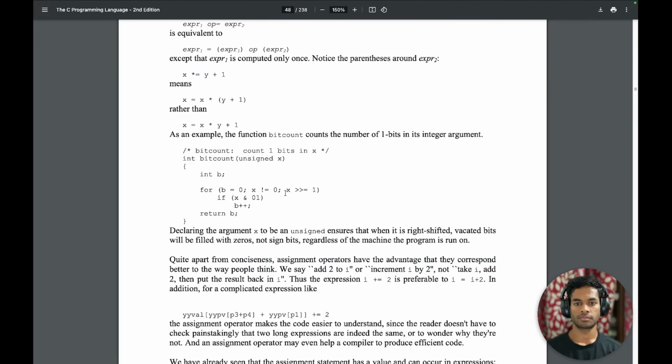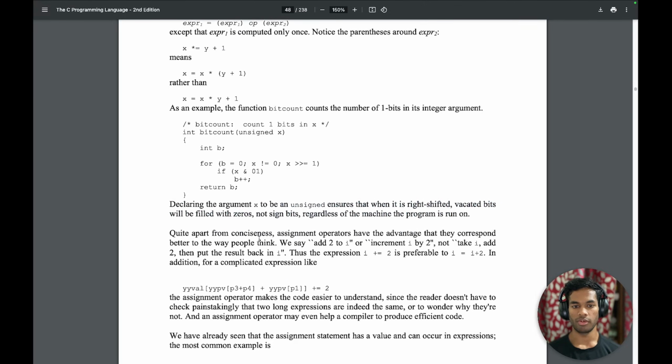And then it makes x equal to its right shifted value. Then if x & 01, okay, I take x's AND with 1, which would give me the last bit. If it is 0, I would get 0, and if it is 1, I would get 1, and I will keep increasing b. And then at the end, I will return b. Declaring argument x to be unsigned ensures that when it is right shifted, vacated bits will be filled with 0, not sign bits, regardless of the machine the program is running on.